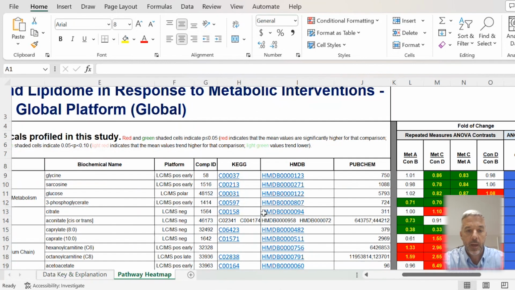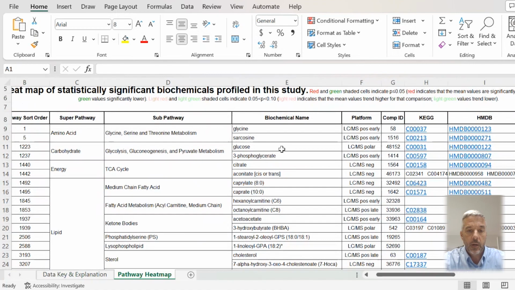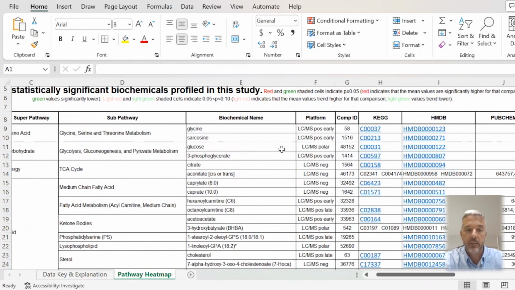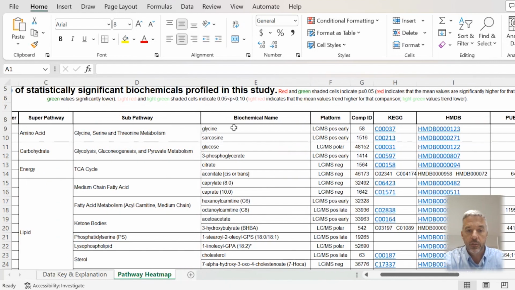So moving back to the heat map tab, all the biochemicals are going to be listed here, not alphabetically, but by pathway. The reason we do this is because it's much easier, visualization wise, to see changes on a pathway basis when you organize them by pathway than if they're, let's say, alphabetical. So here you'll see the biochemical name, the subpathway, the superpathway with which it's associated.